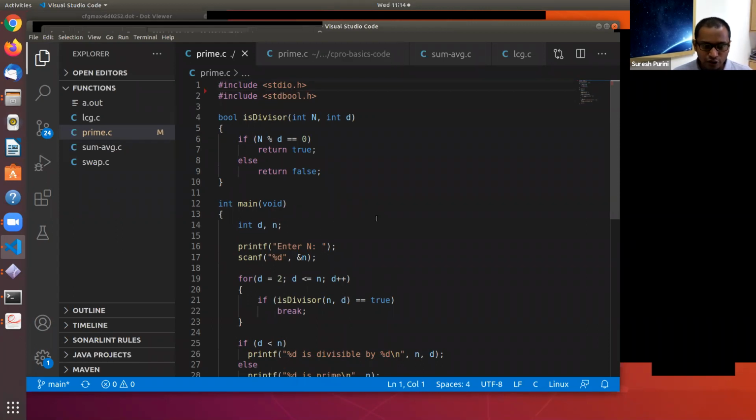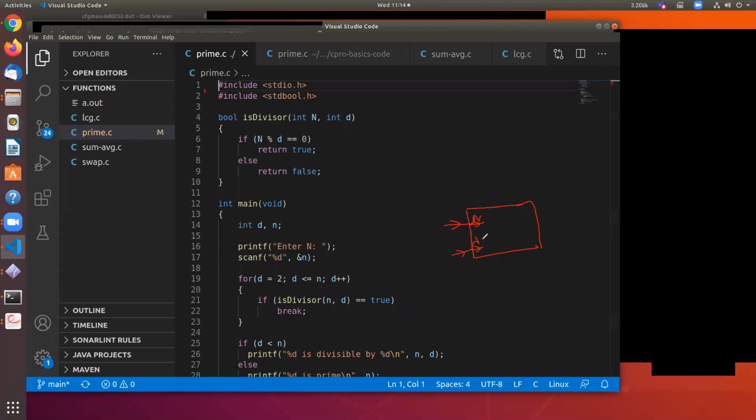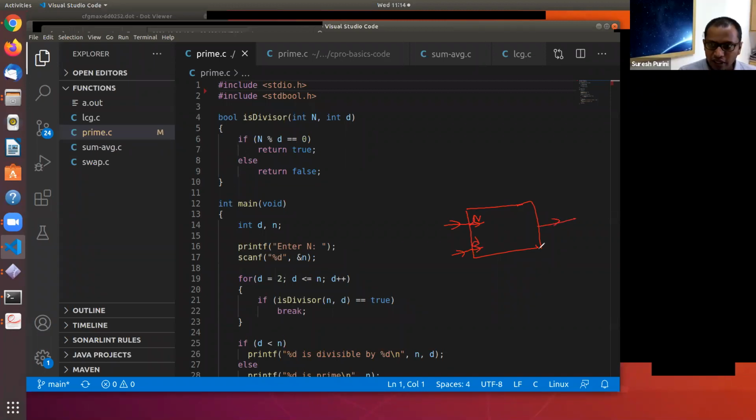So throughout, you're calling the function is divisor on line 21 multiple times. If you look at this, this is your is divisor function. It takes two parameters. The first parameter is n, and the second parameter is d, and it returns a Boolean value. And so this is your is divisor function.